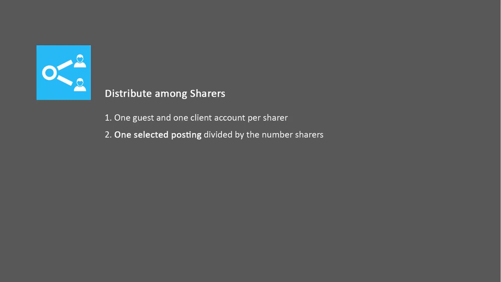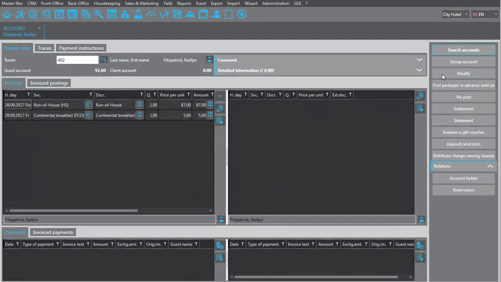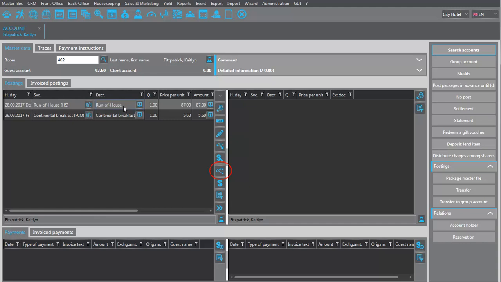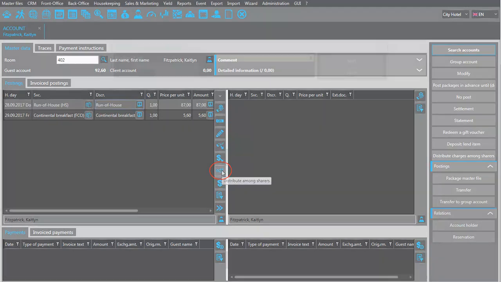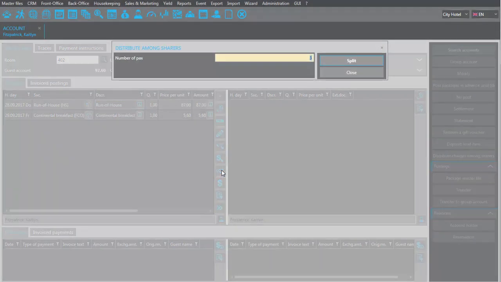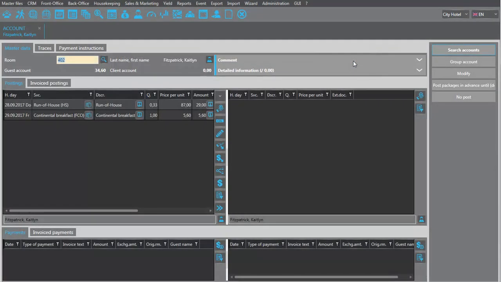However, we're only splitting one individual charge and distributing the cost among the sharers. Highlight the posting that you want to split. Then click Distribute Among Sharers next to the list box. The number of sharers in the room is already entered here. You can adjust this if required. All three sharers now have a third of the accommodation charges on their accounts.